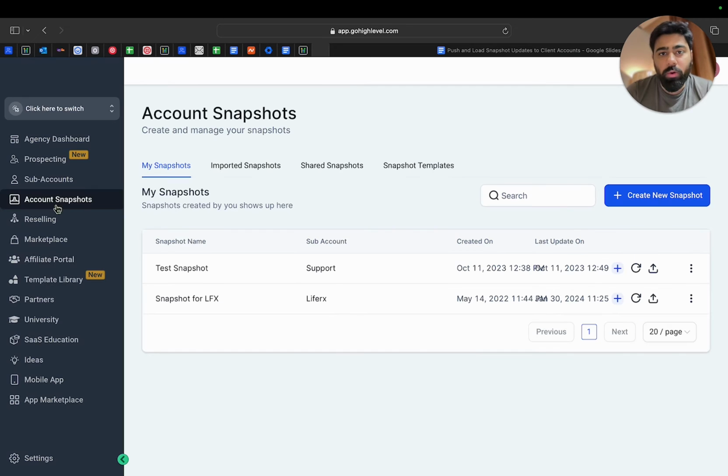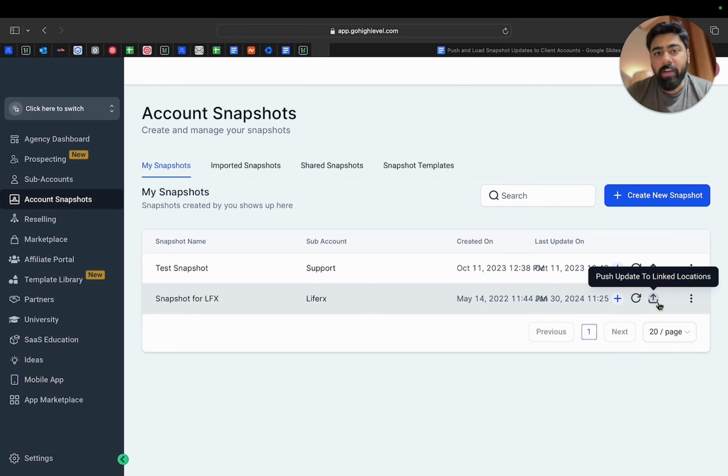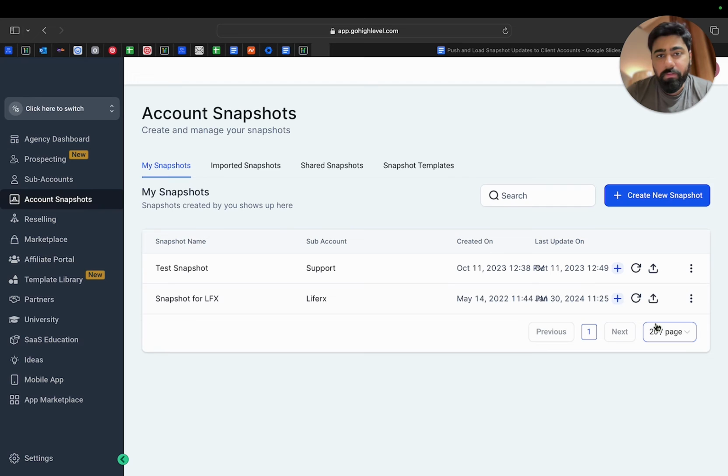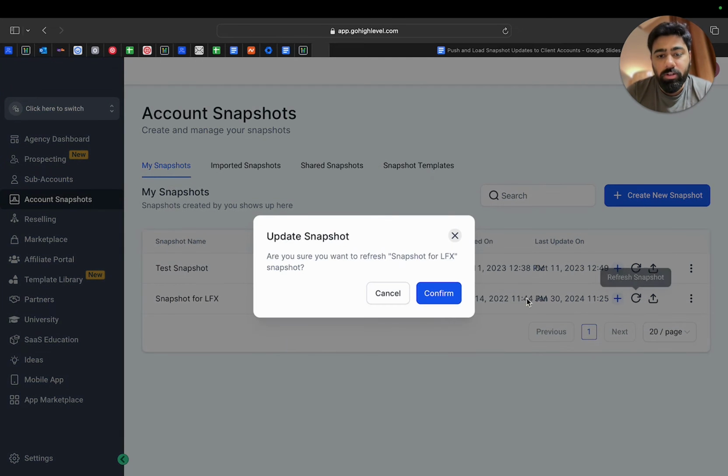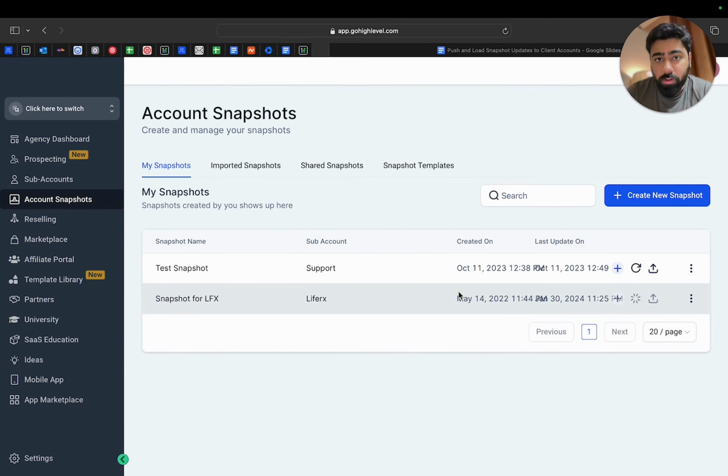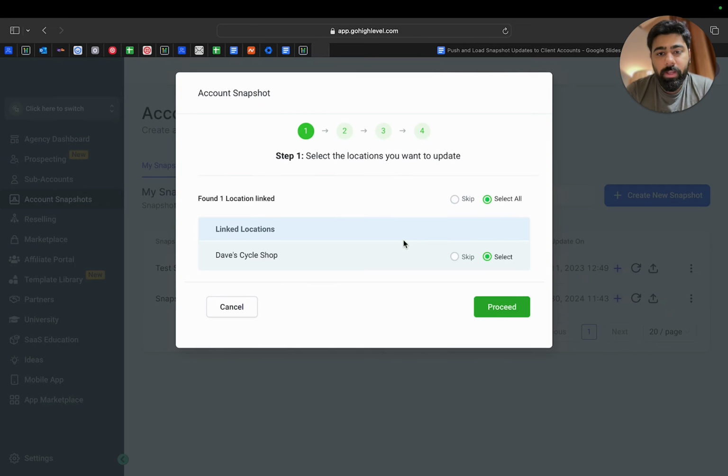Now, going back to account snapshots, I want to talk about this push update feature. Let's say you have a new asset in your host sub account and you want to push that to all the linked accounts. The first thing you'll have to do is refresh your snapshot so that it has the latest copy available for all the accounts to use. And once that is done, you'll click on this arrow right here, and then you will be able to see all the linked locations. If you want to skip any location from here, you can do that. Since I already have one for this example, I'm just going to select that and click proceed.